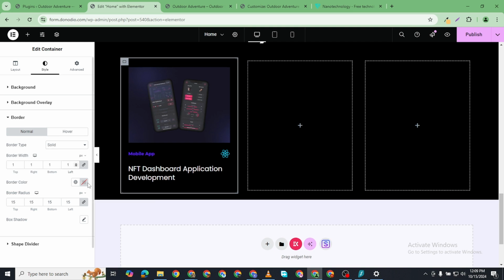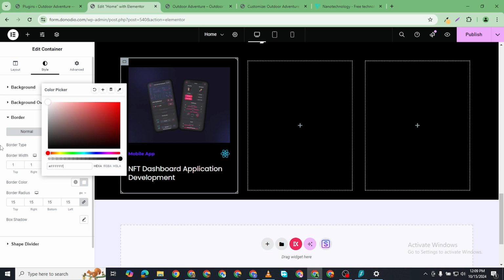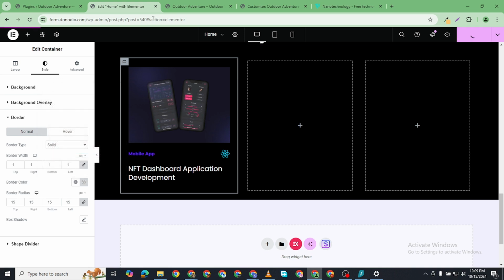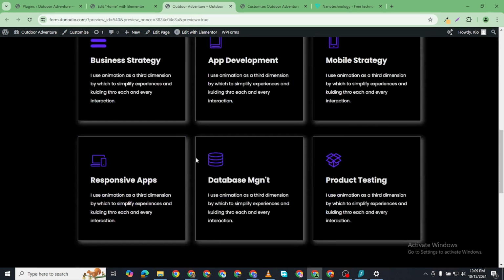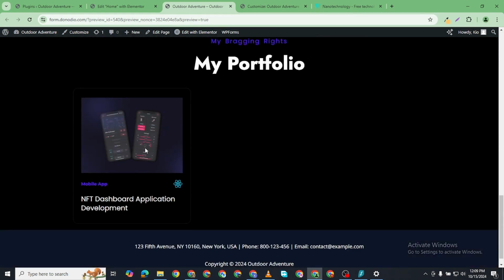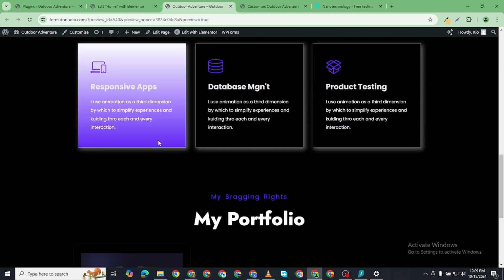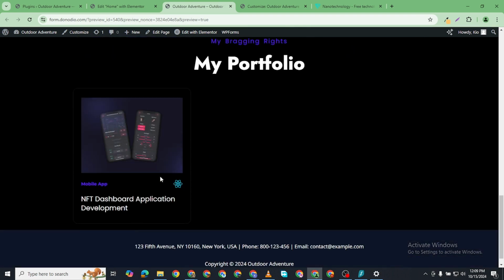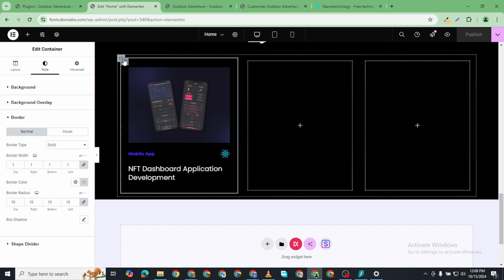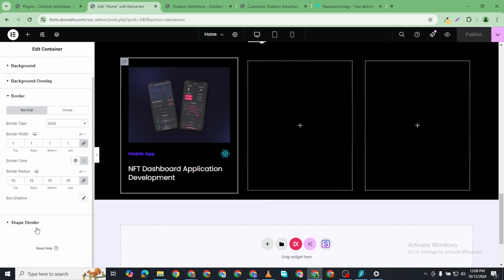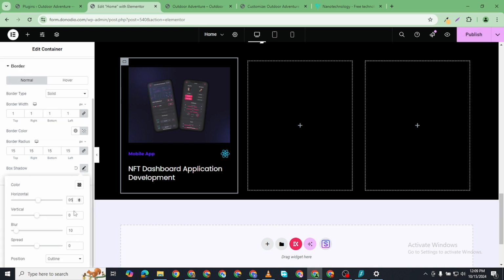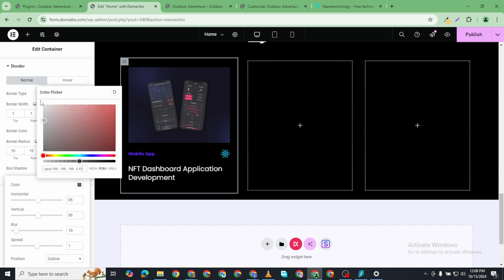It should be 1. And then I'll make this all white, but I'll reduce the transparency. Now, if I preview this on the front end, this is what I see. I want to give it a little bit of shadow like we have on top of here. So what I will do is I'll still click here, come to box shadow. I'll make this 5, I'll make this 5, I'll make this 1. And then the color should be white.